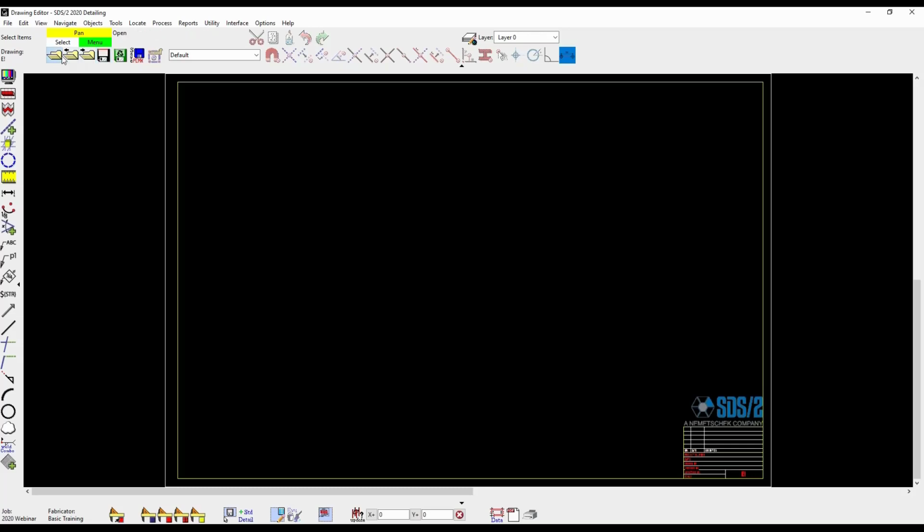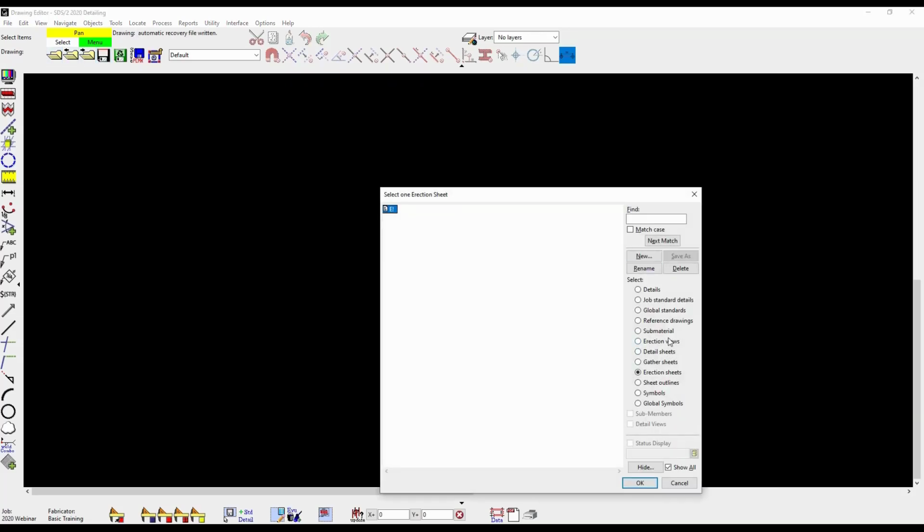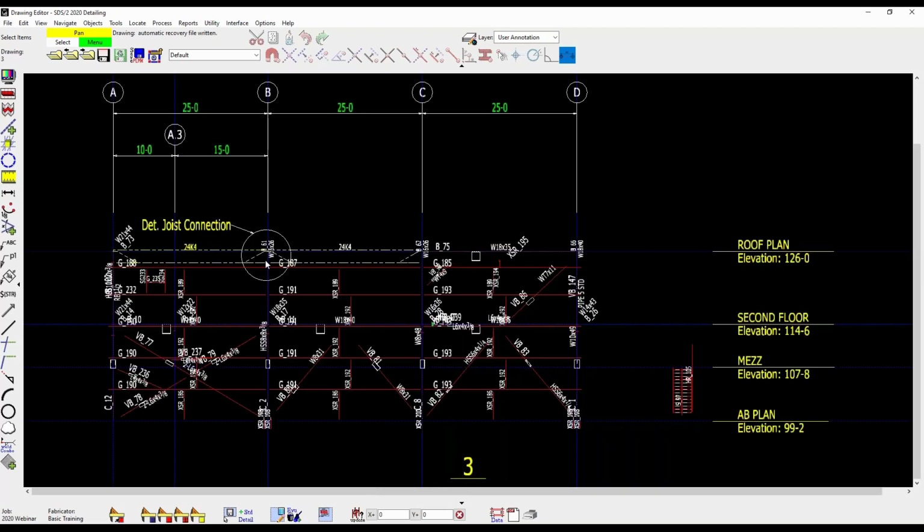If I go back to my erection view number 3, that detail view is still there. It's still available to put on whatever sheet that I want it to as well. Now I can put this on a sheet. I can also go to another erection view and put that detail view as well. I'm at the last drawing.